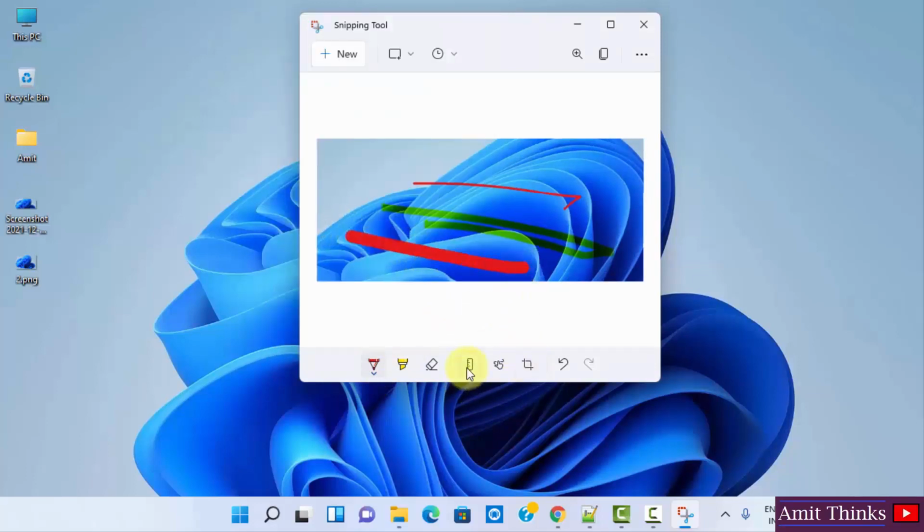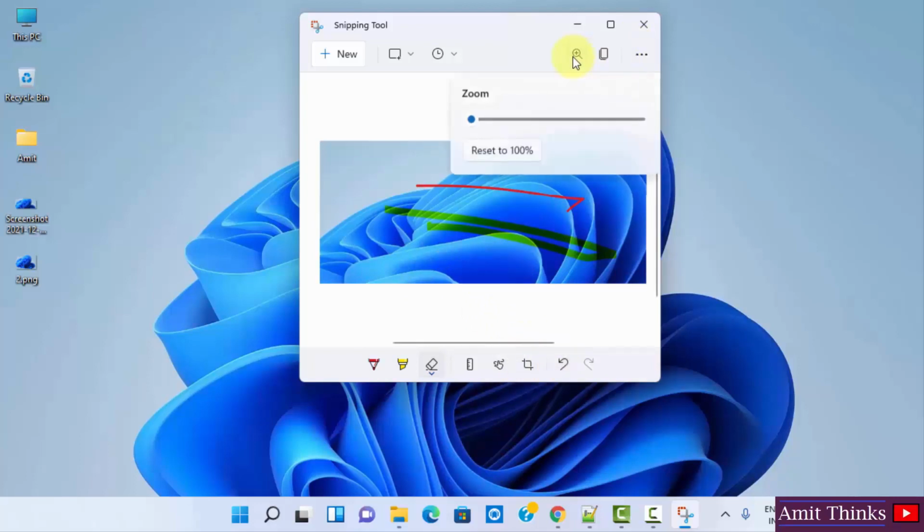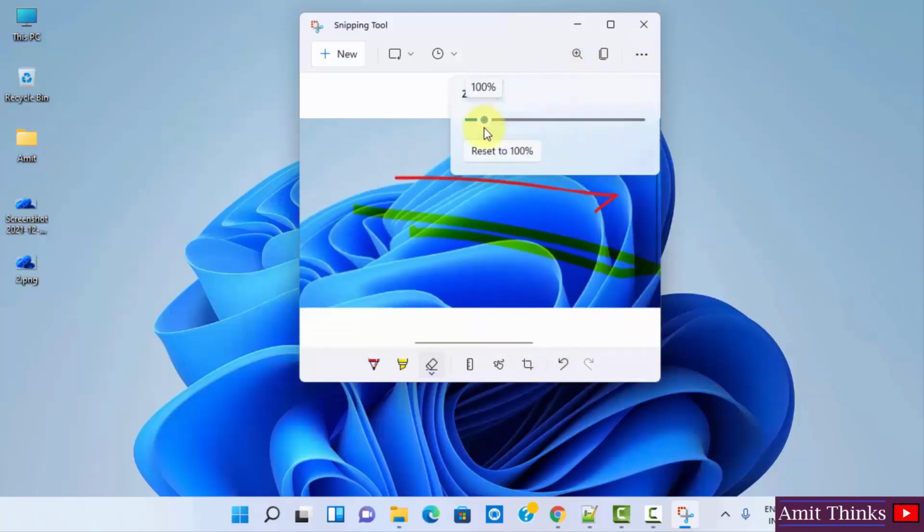You can see these are the ruler feature and eraser. I'll just erase this. You can see crop. You can undo it. In this way you can also zoom it. You can see you can zoom the image.